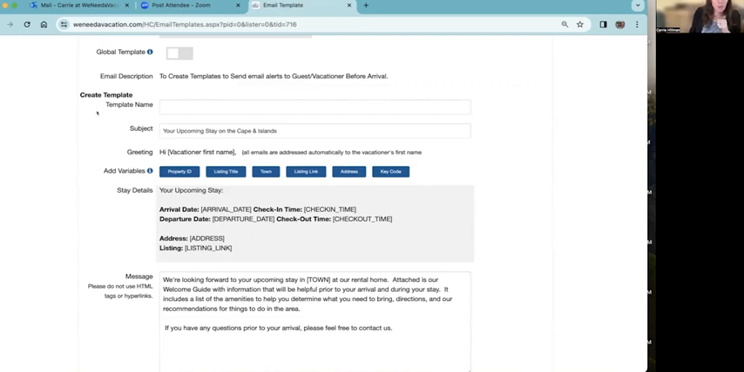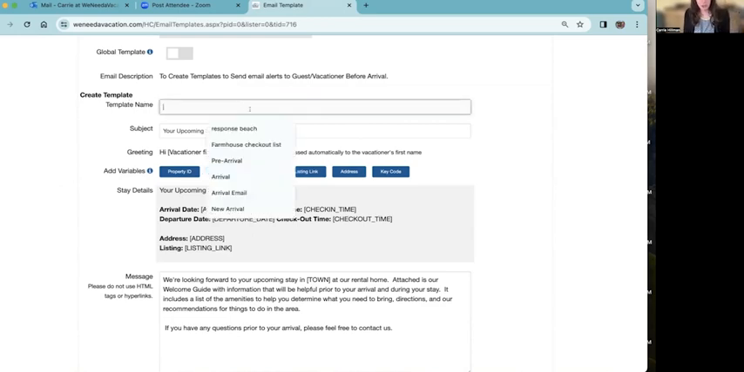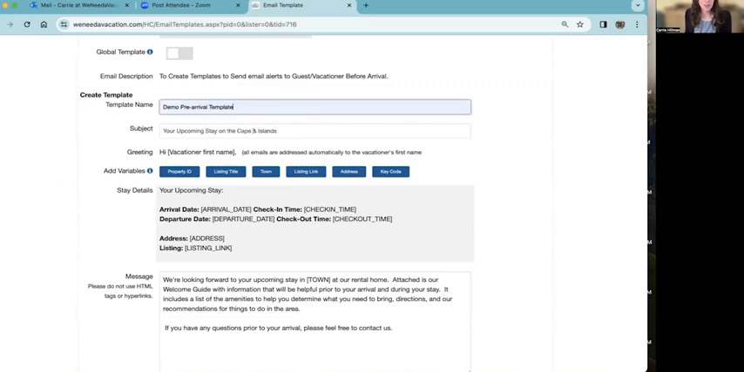So if you do want to change it, you're going to set up a new template name up here. So let's just call this demo pre-arrival template. And the subject will be your upcoming stay in the Cape and Islands. Feel free to edit that if you want that to be more specific about your house. And then right here, this part in gray, this is not editable.